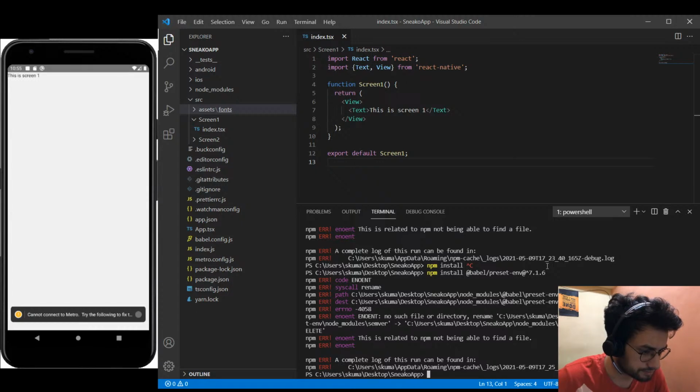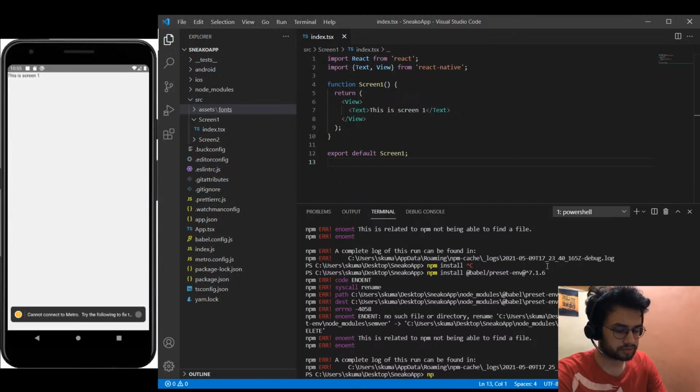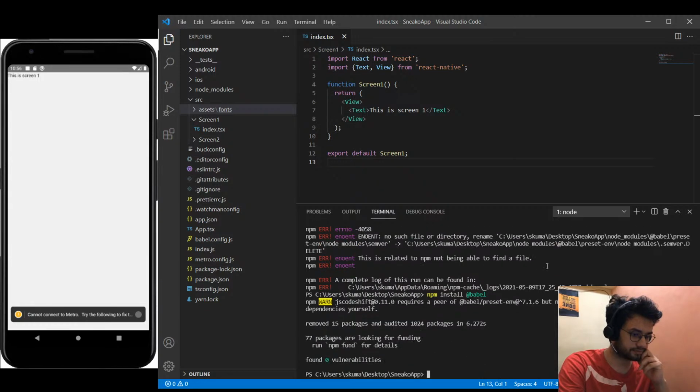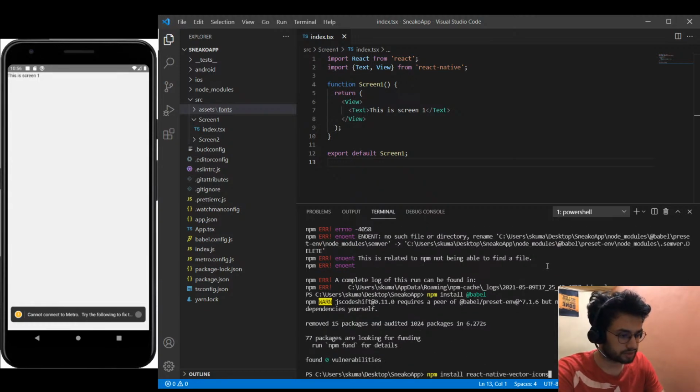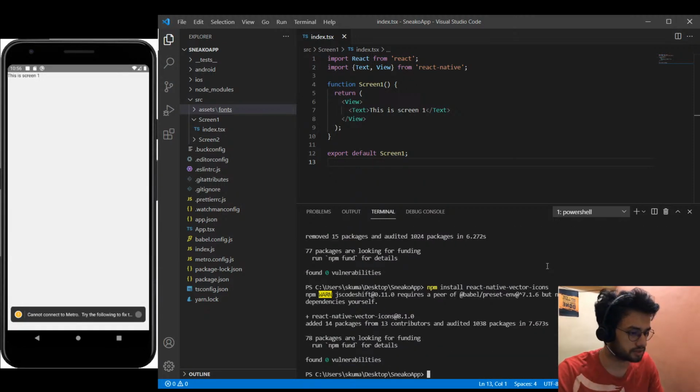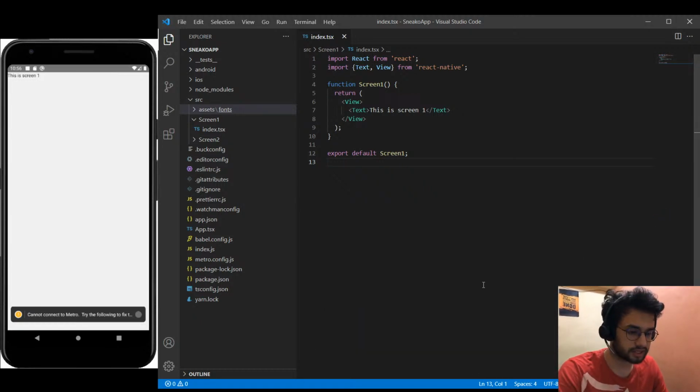Okay, what about doing npm install @babel? All right, so Babel got added. Let's try React Native. So Babel slash preset, right? I installed Babel because that will contain it. Yes. Okay. Done. All right, so that is done.